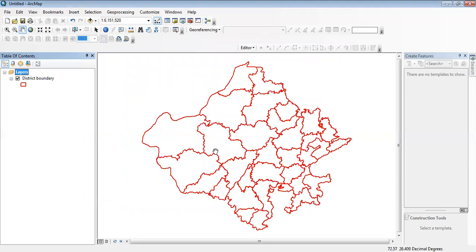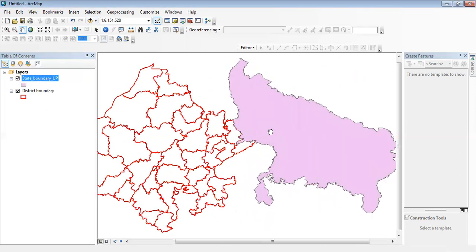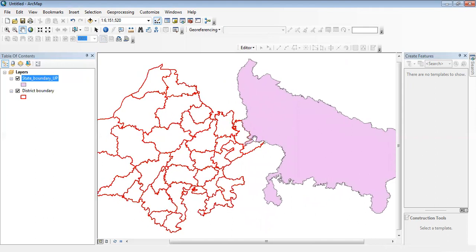The third one is reordering the layers. How to reorder the layers? If we have more than two layers in the table of contents, we can reorder them. First of all, add one more data. Here I use the state boundary of UP. As we can see, this is the state boundary of UP.